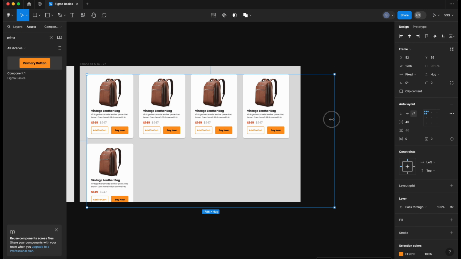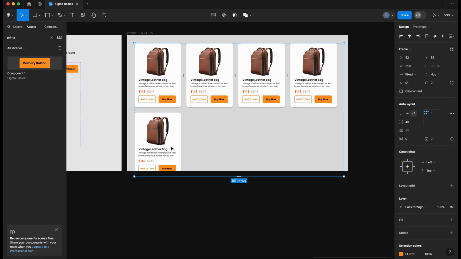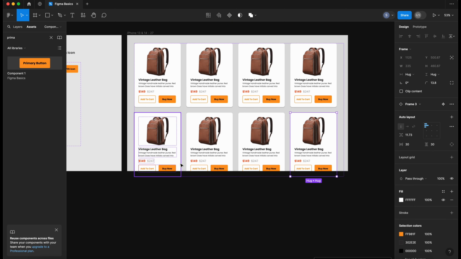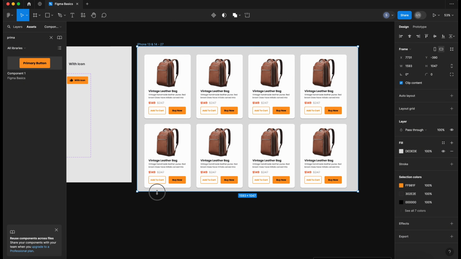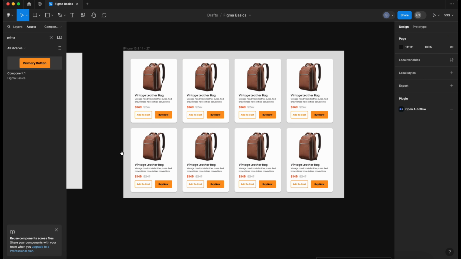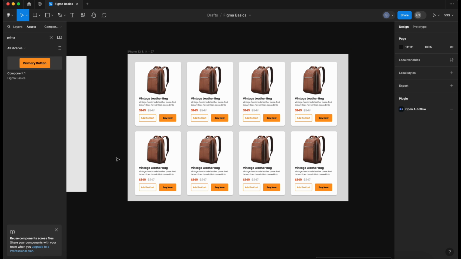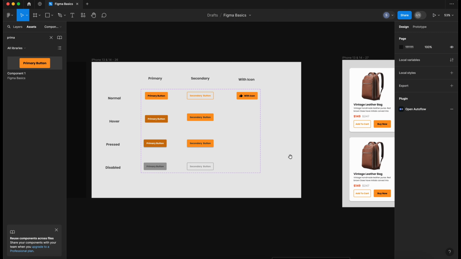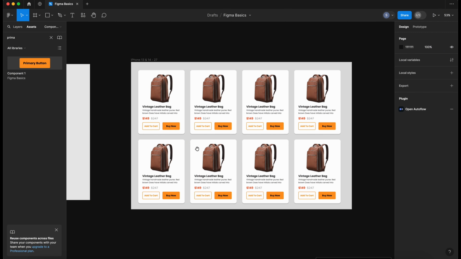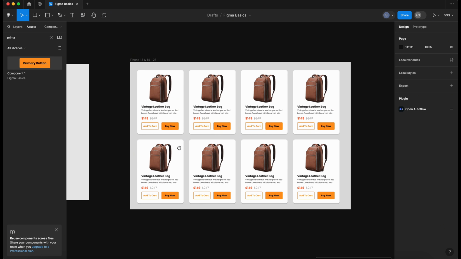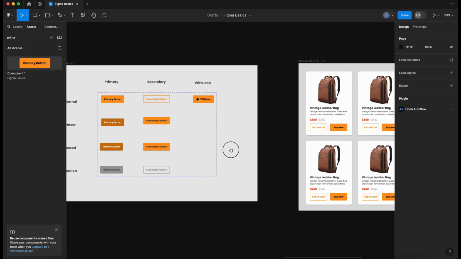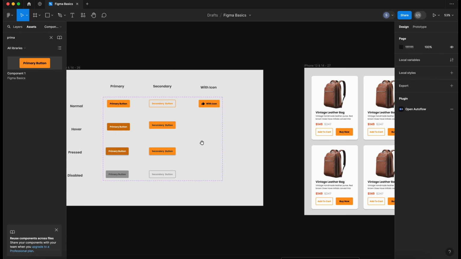After selecting wrap, if you resize the auto layout frame, the cards will automatically come to the bottom. Now you can repeat again. Let's just change the frame size. Okay, so now we have 8 cards. Now let's see how it updates when you update the button components. Here we have 8 buy now buttons, right? If you wanted to change the buy now button color manually, you would need to change it 8 times. But since we are using components, let's see how it works.